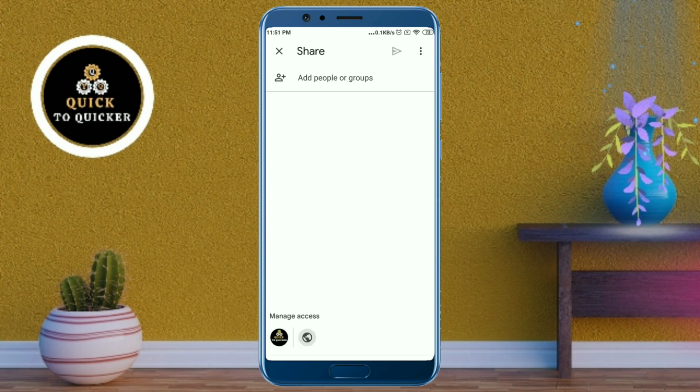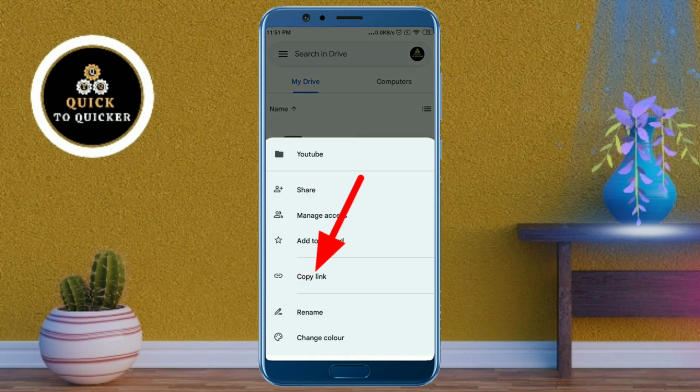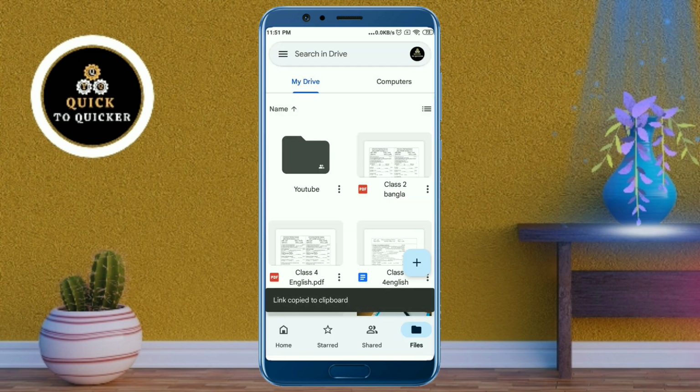Then just go back from here. After that, click on three dots of the selected folder. Then click on copy link option. Now the folder link has been copied to your mobile clipboard. Now if you want to share the link or URL to somewhere, then just go back from here and paste it where you want to share.